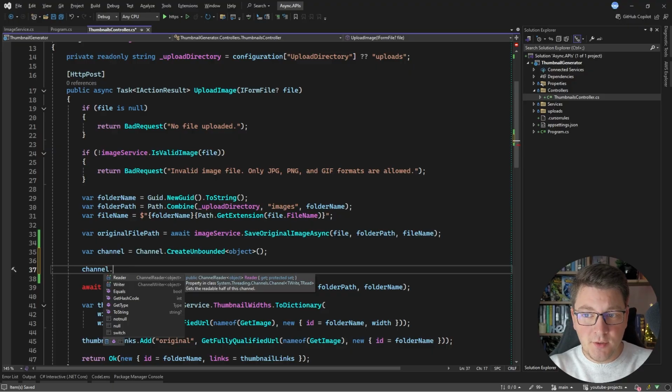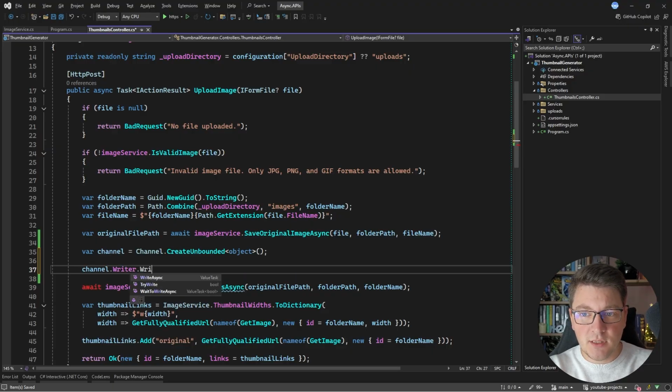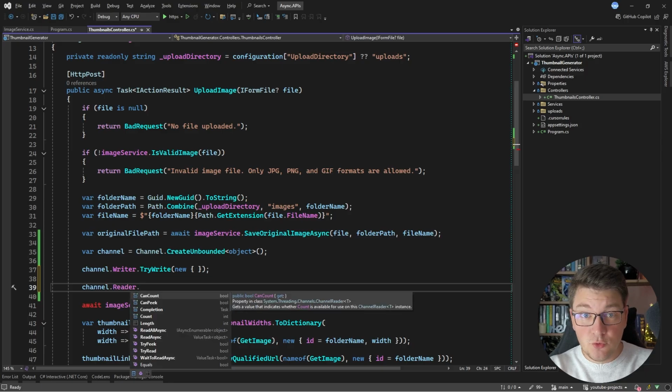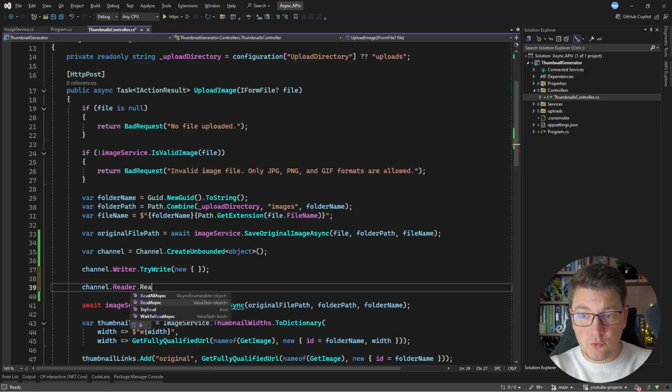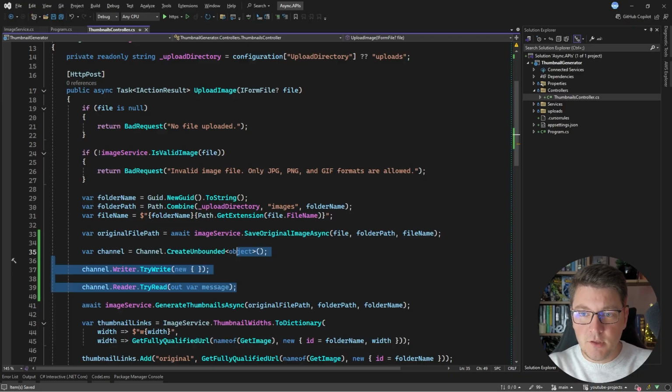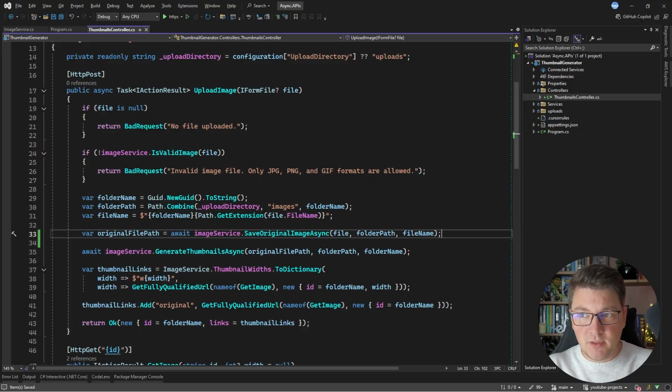So we have a reader and a writer property. A writer allows us to write a message, so I can say try write and instantiate a new object that I'm going to send into this channel. And what's really cool is that this is asynchronous. So we could have a reader in a separate thread using the respective channel reader to read a message. For example, I can call try read, and I can get back a message that was written into the channel. So this is the mechanism that we are going to employ to implement async processing. Now I'm going to get rid of this, and we need to put in place a few more things.